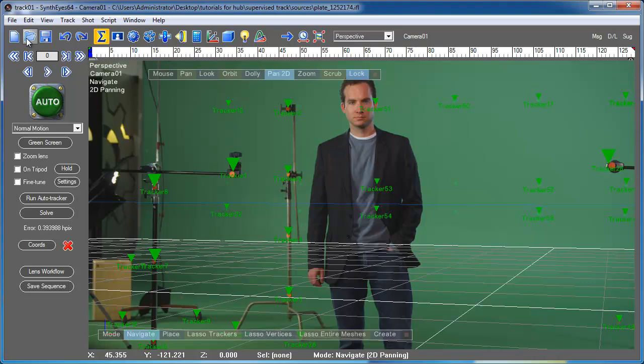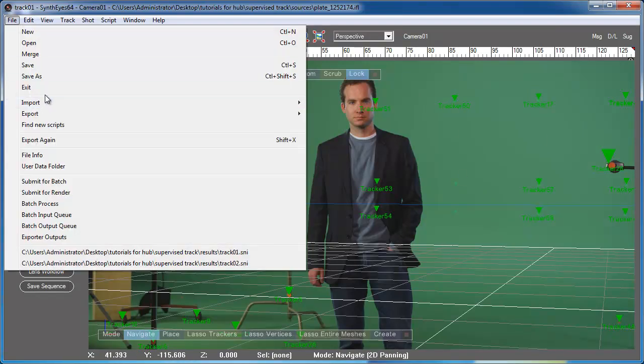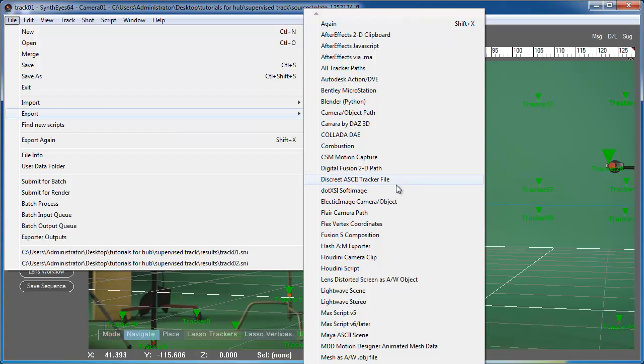What we would then do is go into our export protocols, and this would very much depend on what you were doing with this tracking data. If we go into the export, now this is a huge list that goes way beyond the boundaries of the screen capture, but there's loads and loads of different settings. The ones that you can just see down at the bottom of the screen capture, for example, the Max script.